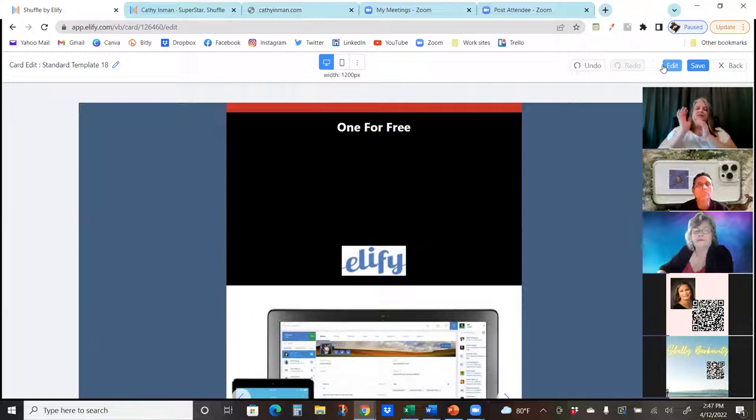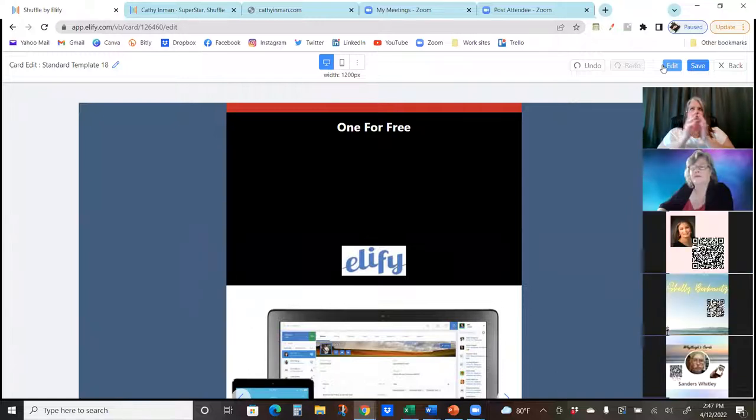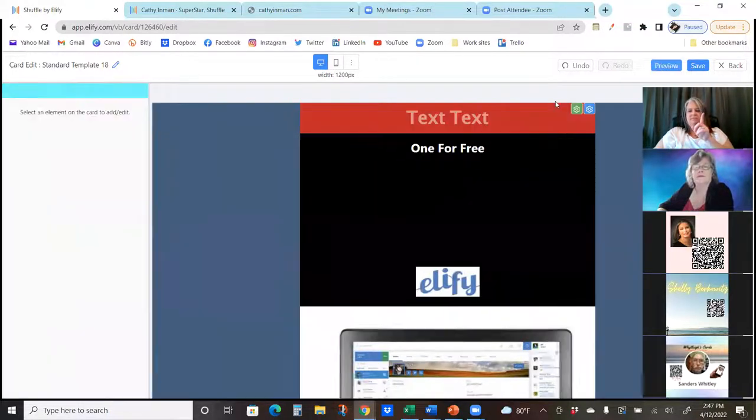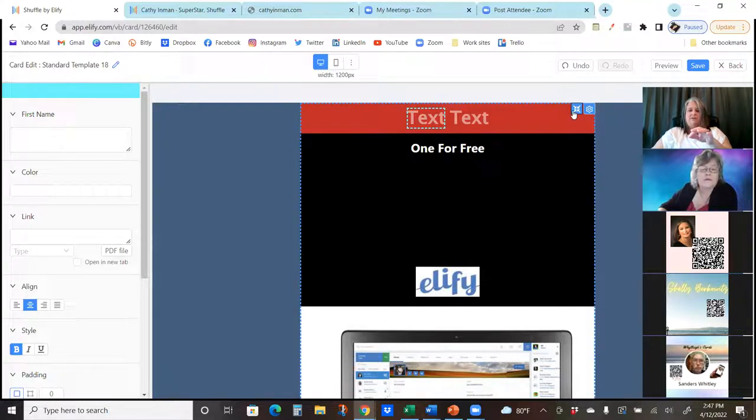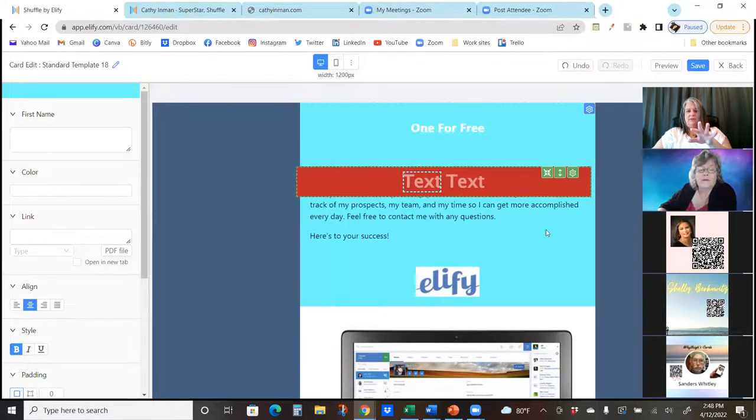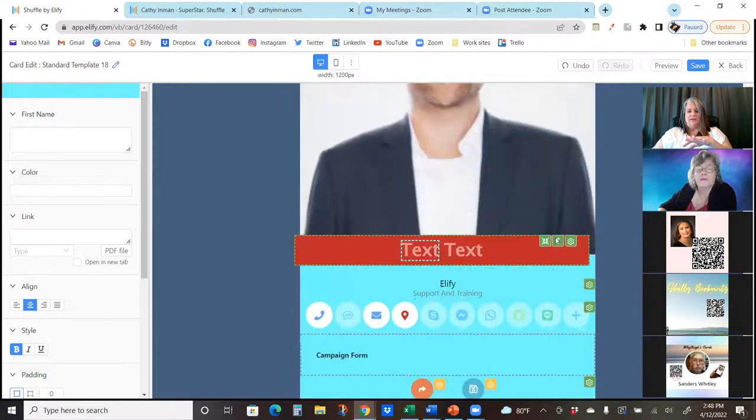Okay, got it. So now the key on that is going to be, I'm pretty sure, and I'd have to go back and test this, the first one of these, right? I grabbed the first one. I didn't clone this. This is going to be the words that go through when you text somebody where it typically would say Kathy Inman. So if you want the words to say Kathy Inman, you'd put them here. If you want them to say one for free, you'd put them here. Say I still want to have Kathy Inman down here.